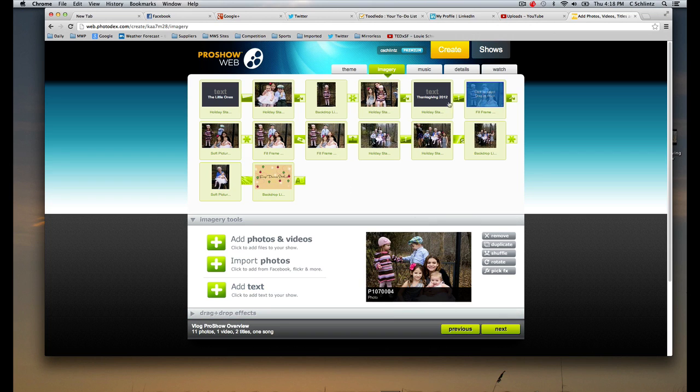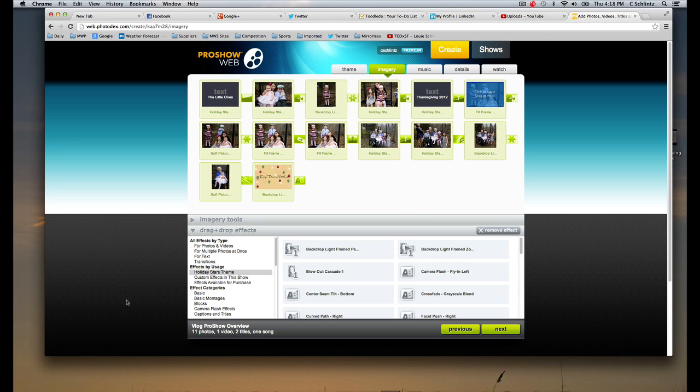So I'm going to go down. First I selected the image that I want to change. I'm going to go to drag and drop effects. And right now it's some sort of a fill frame. I want to go, and you'll note over here, Holiday Stars theme. The first thing it shows you by default are all of the styles and transitions that are in that theme. You have available to you, however, all of the styles that are offered for free, unless you bought some style packs, then you have even more available.